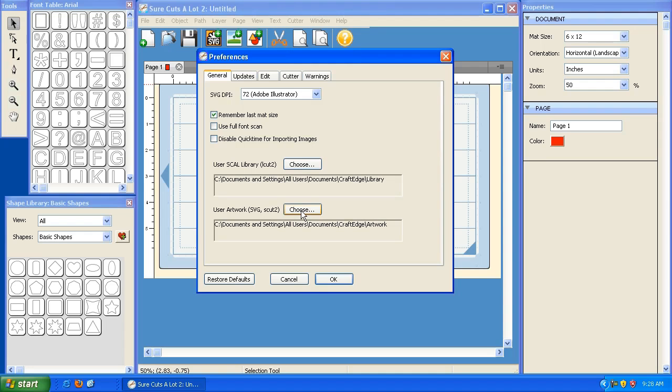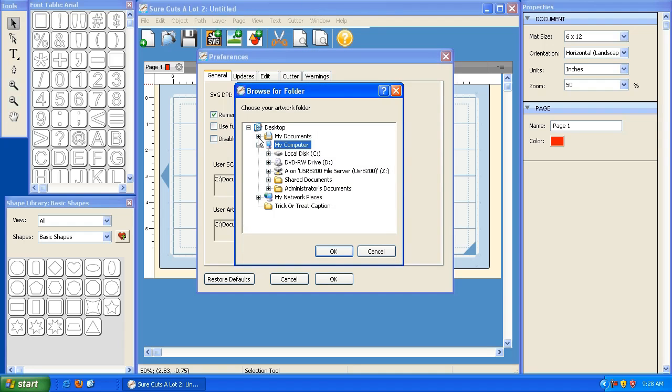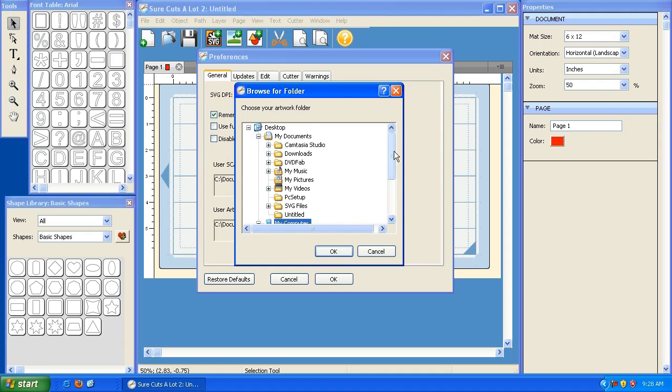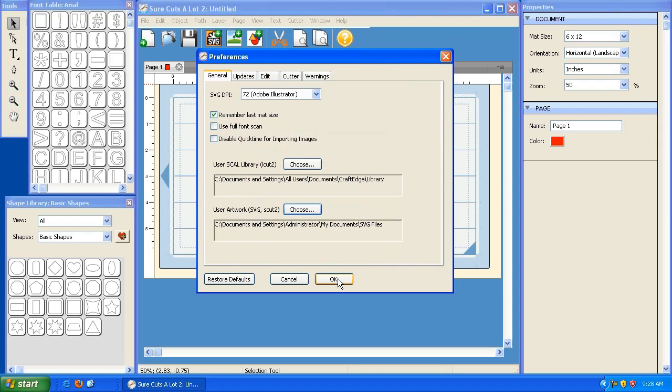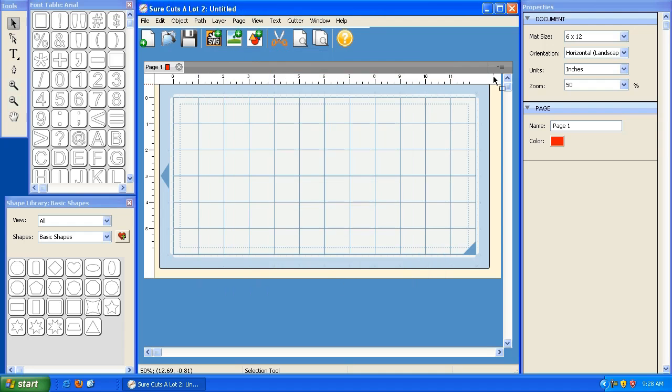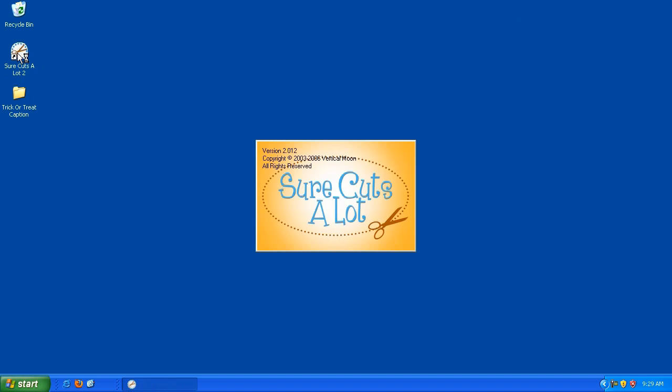So I'm going to click Choose, and I'm going to hit the plus sign next to My Documents. And as you can see, there it is. Here's my SVG files folder, right under My Documents. So I've got it highlighted. I'm going to click OK, and I'm going to click OK again. Now let's go ahead and close Sure Cuts A Lot. This is an important step. And let's reopen it.